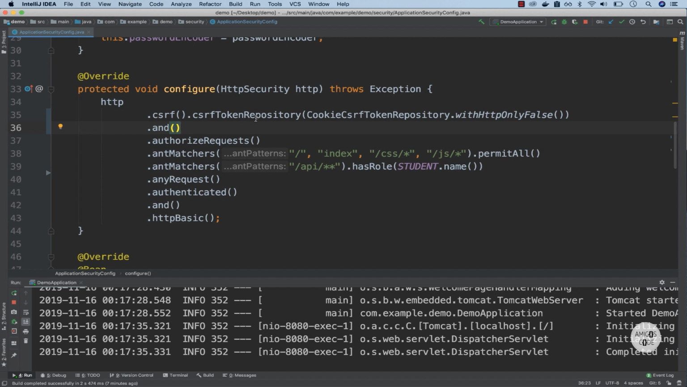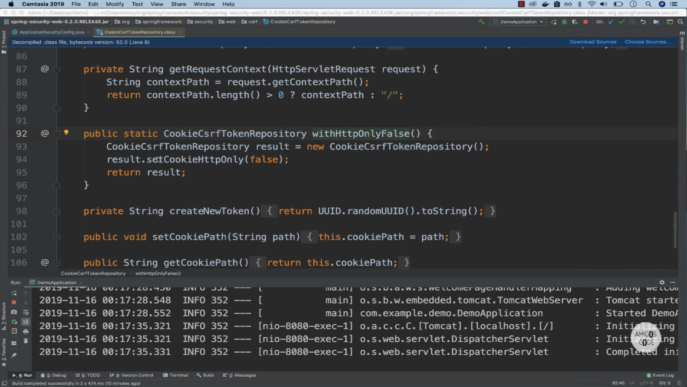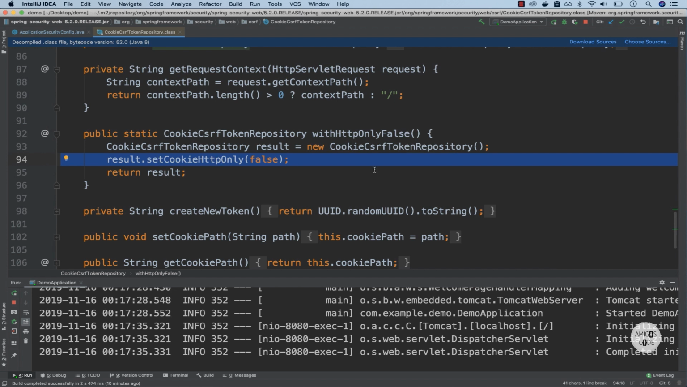So by default, Spring Security is doing that for us, but we can add some extra settings. Right here, you can see that we are passing withHttpOnly false. What this line means is that the cookie will be inaccessible to client-side scripts. So if the client tries to access the cookies with some JavaScript, it won't be able to do so.